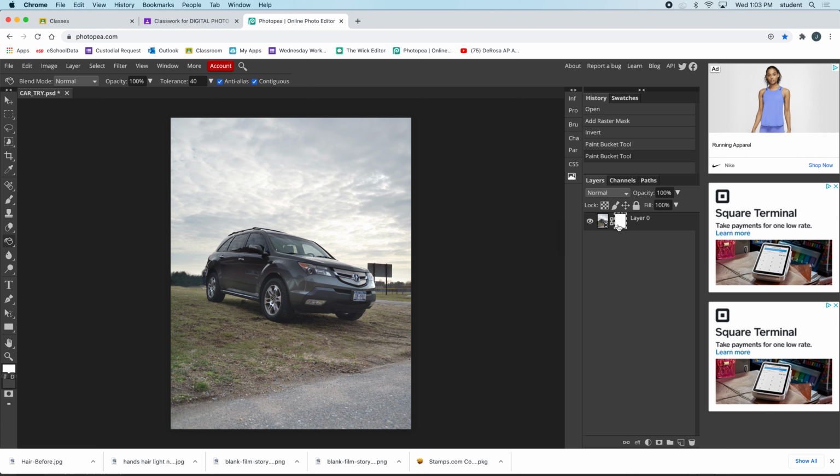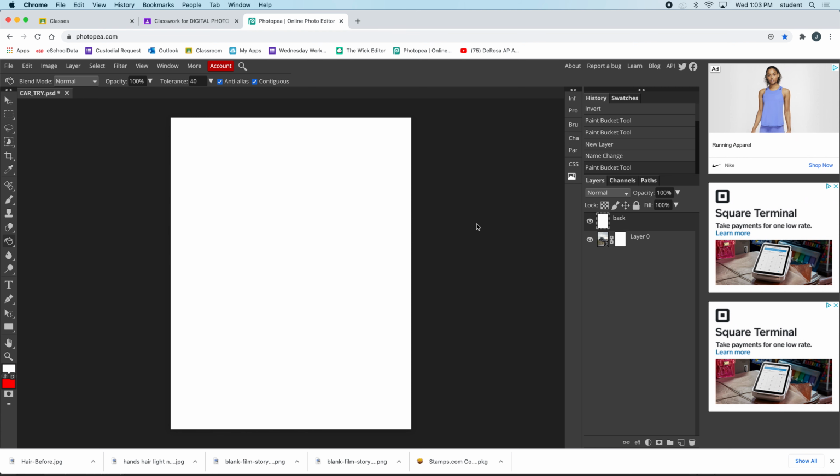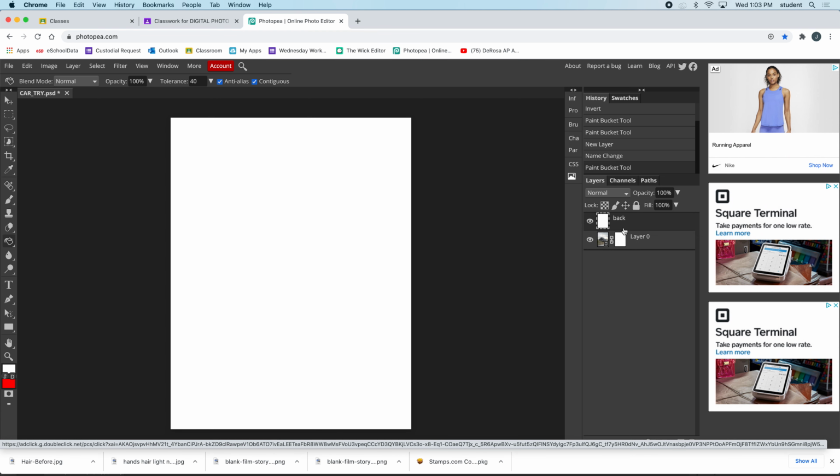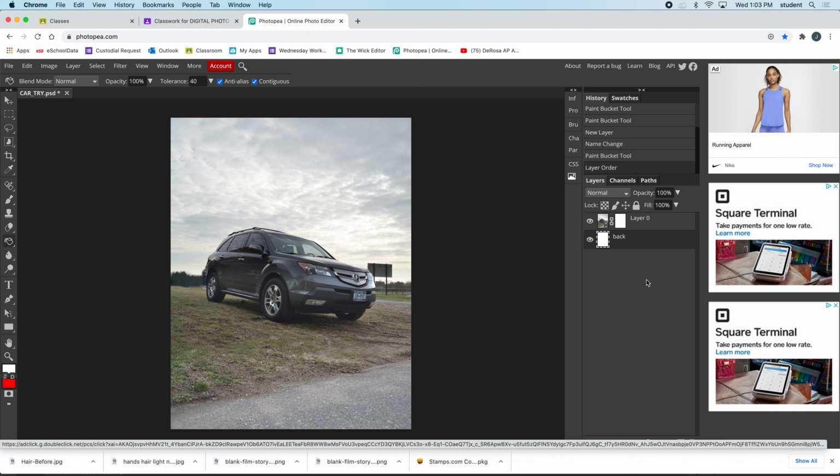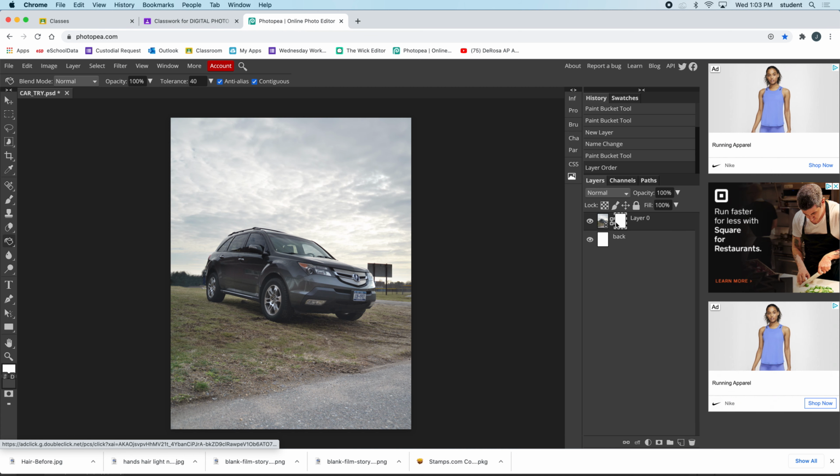Alright, what I want to do next is make a new layer, and this is our background layer. I'll just name that back. I'm going to fill that in with the paint bucket white for now. It could be white or black. I'm then going to drop this background layer below the car layer. Okay, and I'm going to make sure that I'm selected inside of the mask on this layer 0.